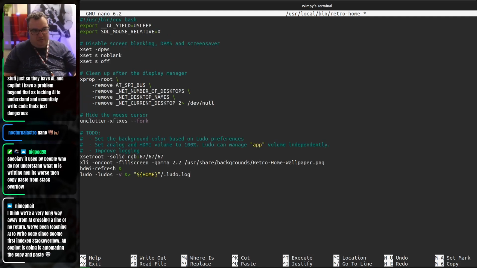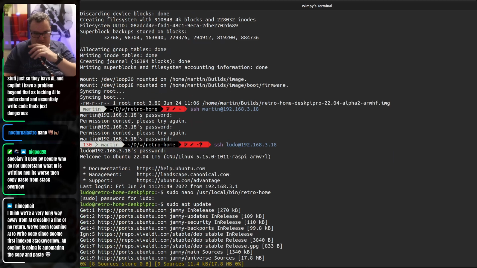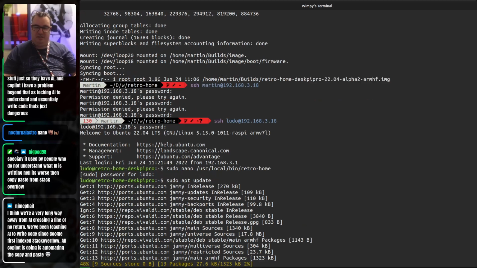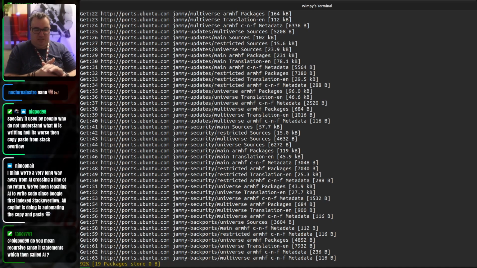So that's the first fix, and we need to install unclutter xfixes. So let's just do that. So we're just going to bring this device up to where I think all of the bits should be in order that we can do the development of this image.